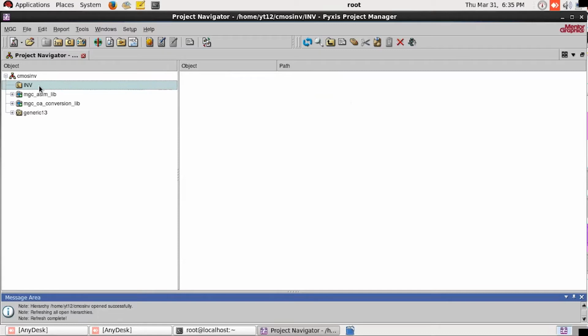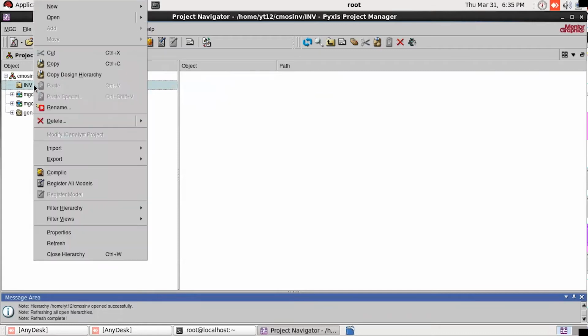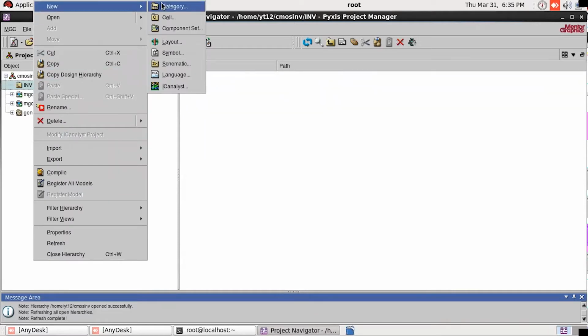Now right click on this library file, click on this inverter, go to New, and then go to Schematic. In the library, you can create cells, categories, or component sets. So in the library, you have to create these three.